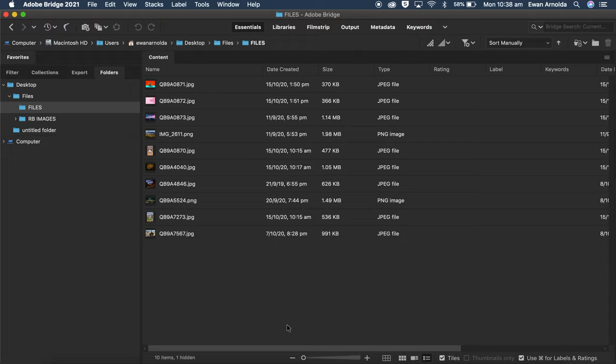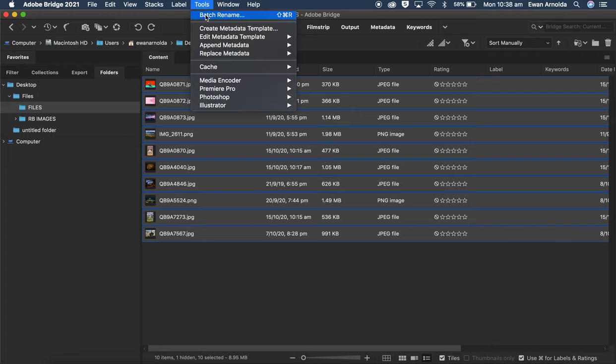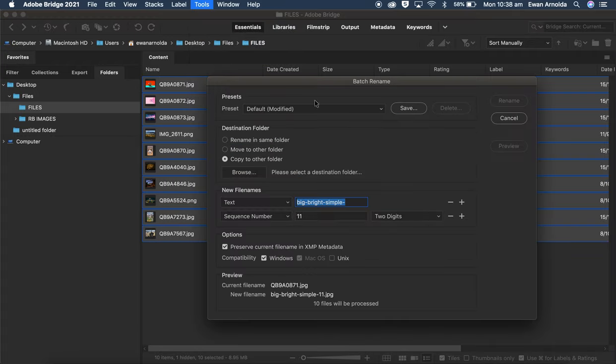So what I've done is I've opened up Bridge. You need to go into Bridge first. Then you need to go to the folder that contains the files you want to rename, like I've done here. And then what you do is you do a Command A to select all. I'm on a Mac, so that's why that's Command A. And then you click on Tools, Batch Rename. So this is the Batch Rename dialog box.